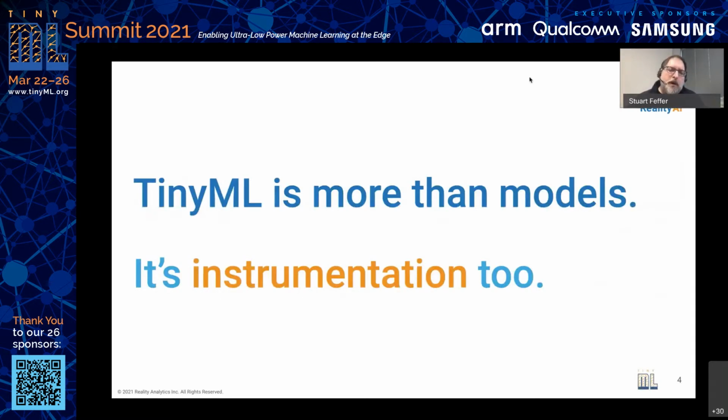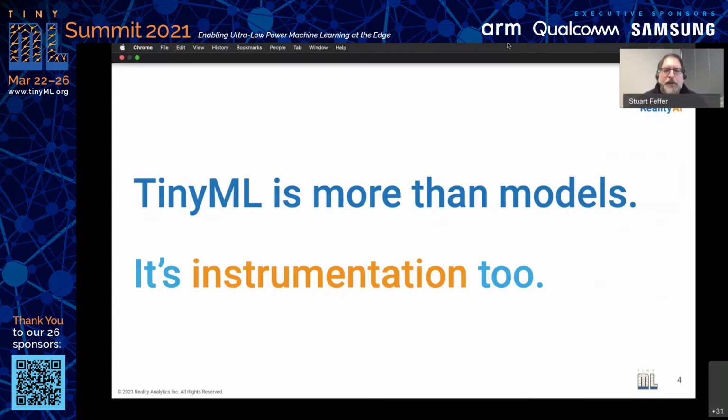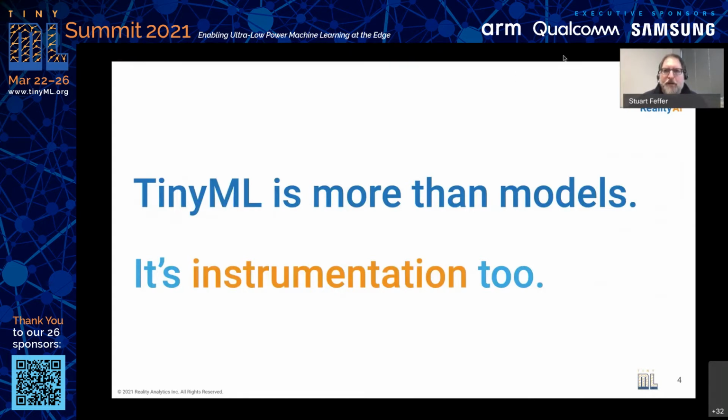And really what I want you to take away is that tinyML is as much about the instrumentation as it is about the models. The instrumentation you use shapes the data that you work with, and the data, of course, is the basis for everything you do on the machine learning side.